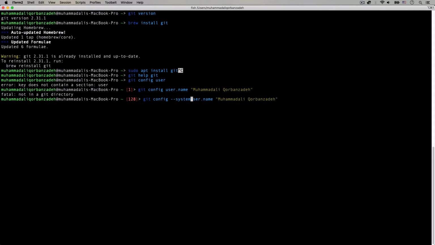But you can use --system to set this for the whole system, or --local if we were in a Git directory. But for now, let's set this globally. Then the key and the section that we want to set. In this case, user. So user.name. And finally, the value. Okay, that's my name.